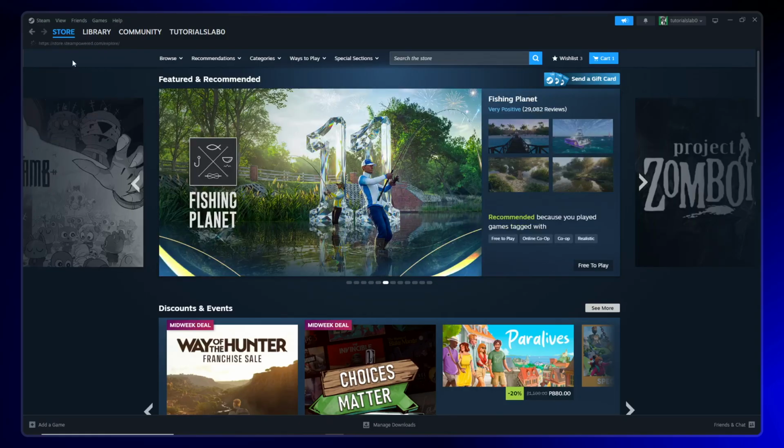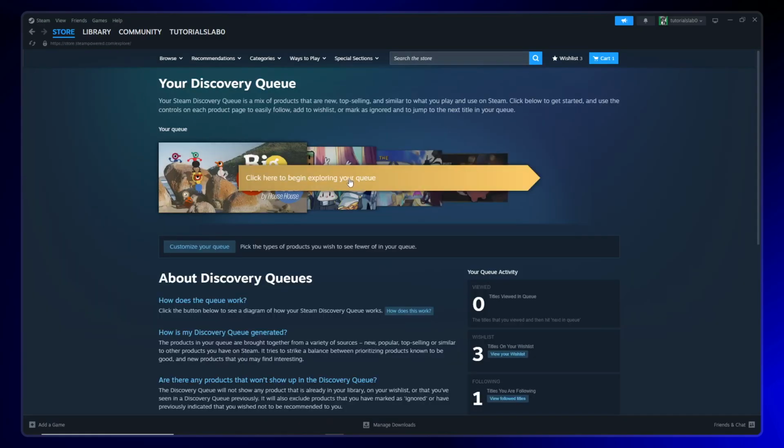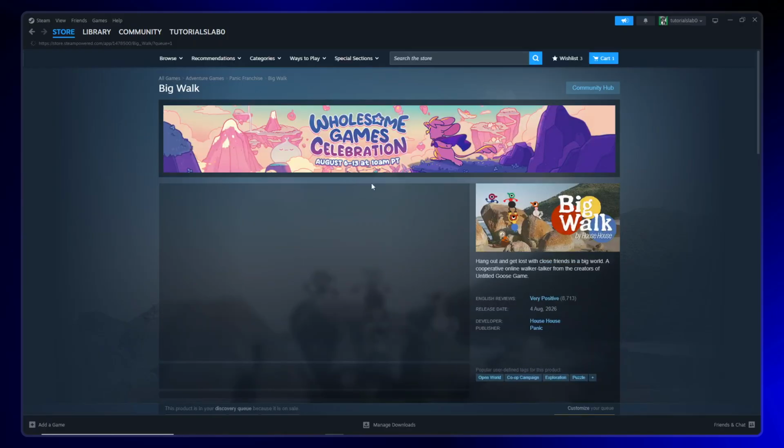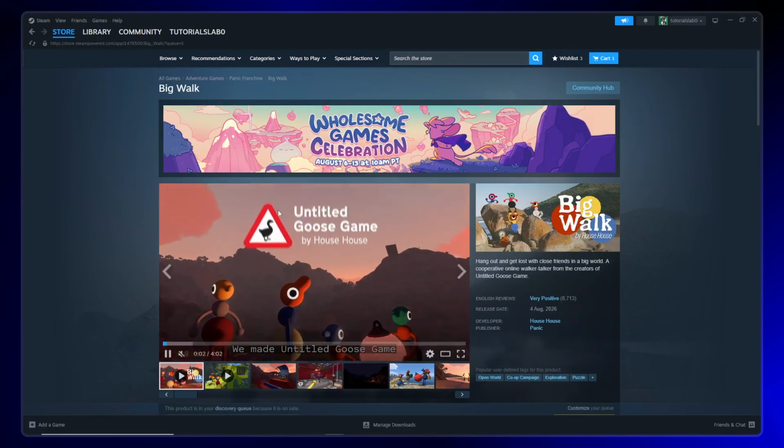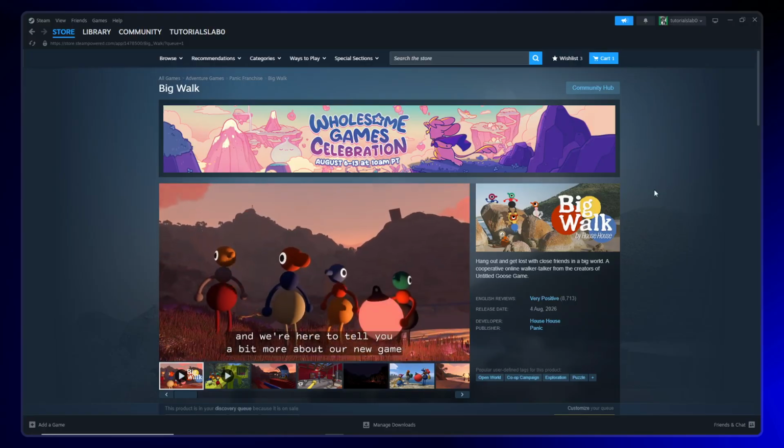This feature is designed to help you explore new games tailored to your preferences while also allowing you to complete community tasks. After clicking Discovery Queue, you'll be taken to a new page. In the middle of this page, you'll notice a button that says click here to begin exploring your queue. Go ahead and click this button to start the process. This initiates your Discovery Queue, which is essentially a curated list of games that Steam thinks you might be interested in based on your gaming history and preferences.